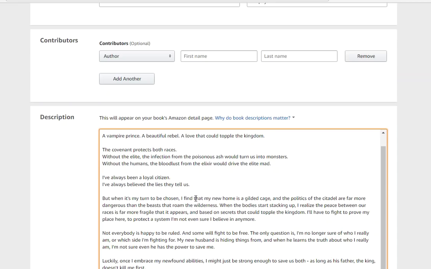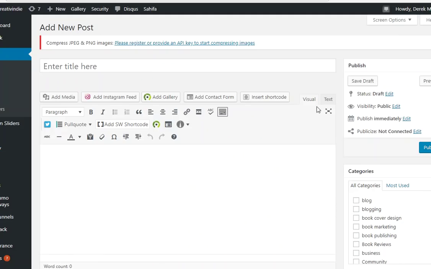What I usually also do is I'll just use WordPress. With WordPress you can switch between the text view and the visual view, so I could make it look the way I wanted in visual and use all the bold or italics or whatever, and then I could go to text view to get the code and paste that into Kindle.